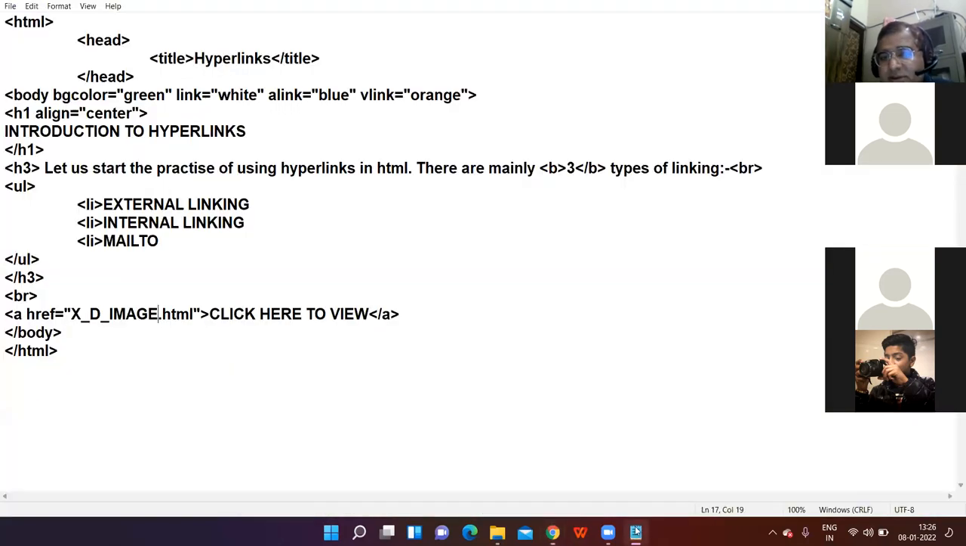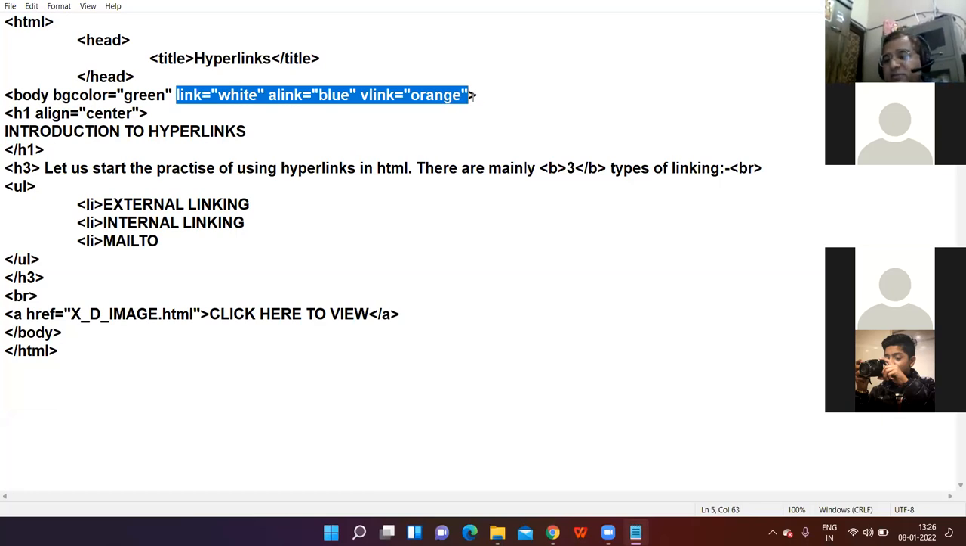Have you noticed all the three types of attributes? Link, A-link and V-link. I again repeat the default colors. The default color of link is blue. Default color of A-link is red. Default color of V-link is purple. Clear to all? This is external link. You get connected to some external web page, to some other web page. You are on one web page, you get connected to some other web page. Clear?